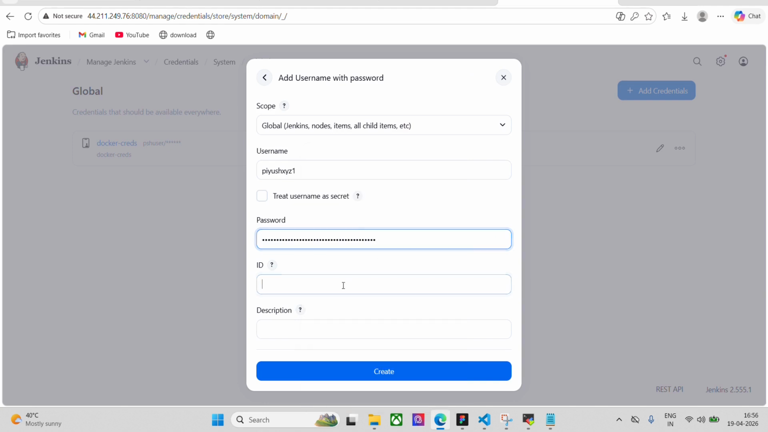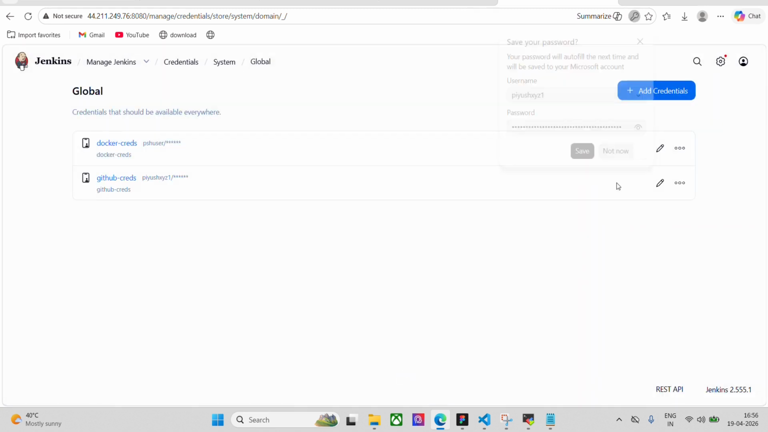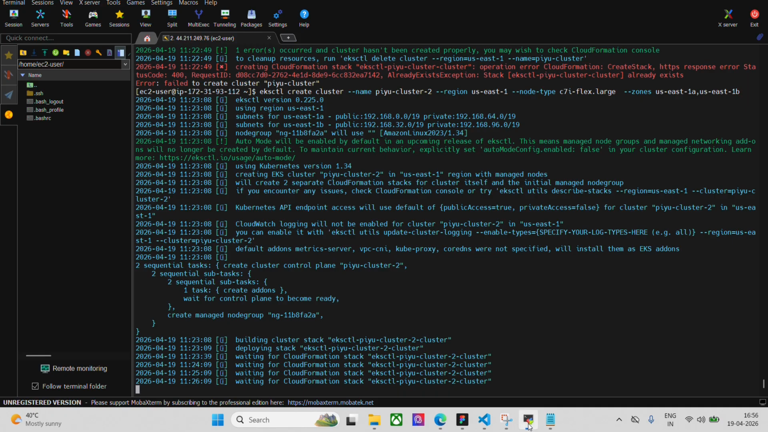I'll paste the token. I'll give it an ID, github-creds. Description, we'll just keep it as github creds. We'll create the credentials. So now we have our Docker and GitHub credentials. Our cluster is being created.